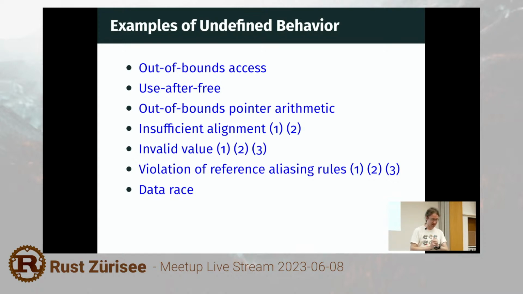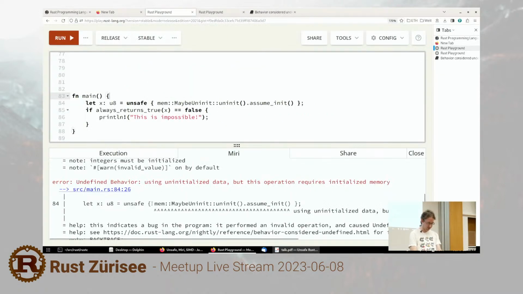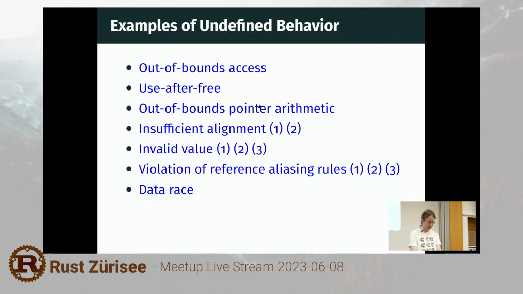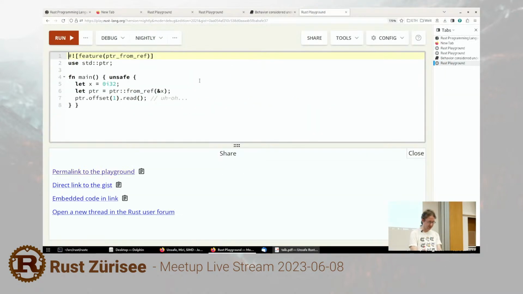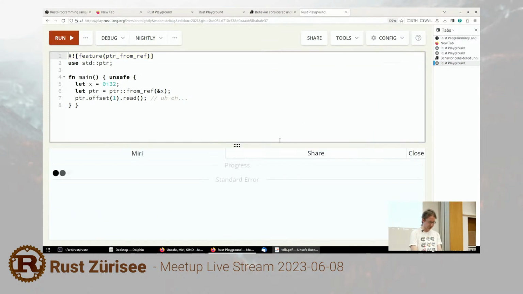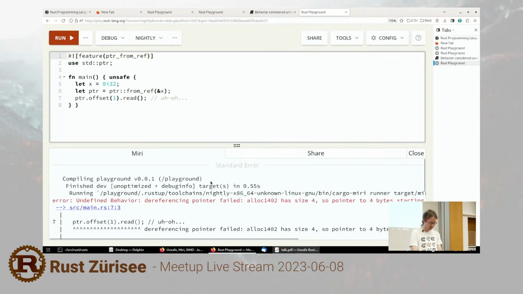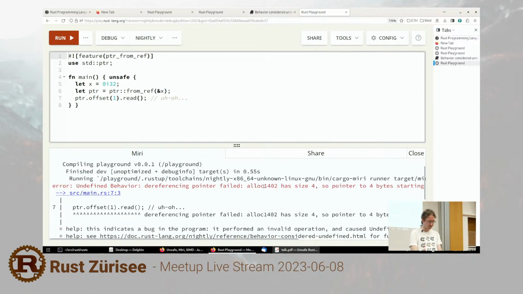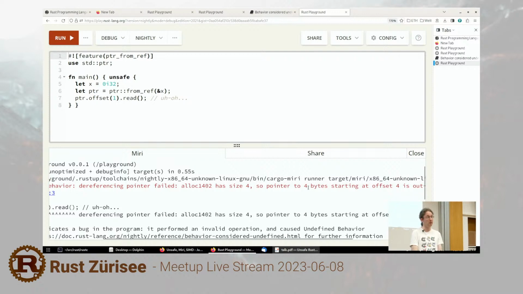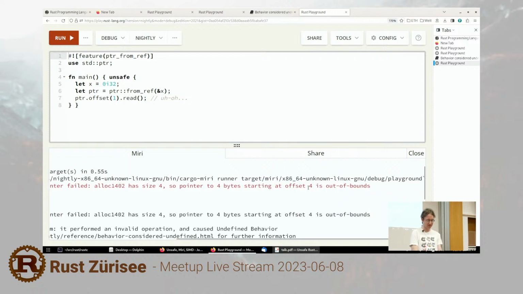Okay, let's look at some kinds of undefined behavior and how they look in Miri. I already briefly showed the uninit thing. The out-of-bounds access, that's the very first program I had in the beginning of the talk. Hopefully this is not too surprising and not too hard. When you do the read, Miri will tell you there's some allocation of size 4, you are at offset 4 and reading 4 more bytes. That just doesn't work.